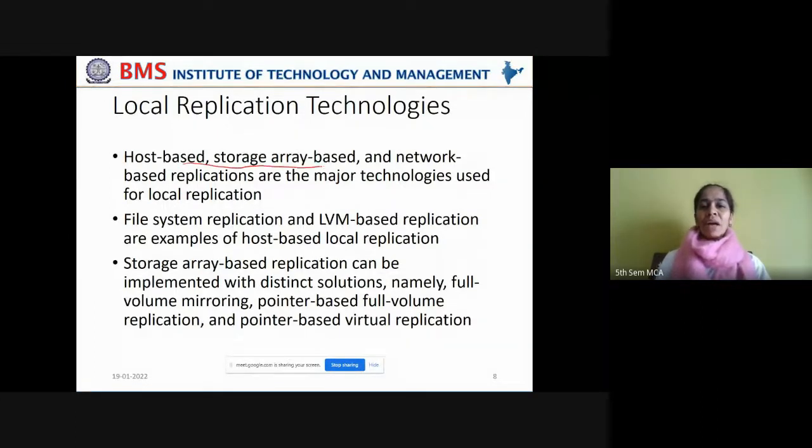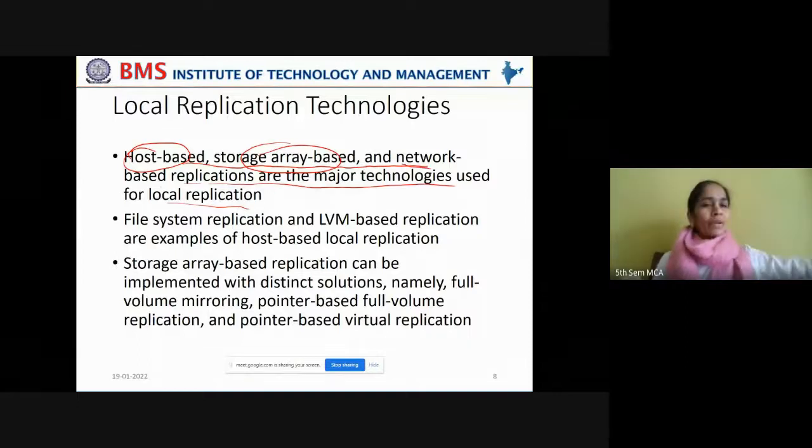Host-based, storage array-based, and network-based replications are the major technologies used for local replication. Either it may be host-based, or it may be on the storage array side, or it can be network-based replication, where the replica copy is taken over the network.